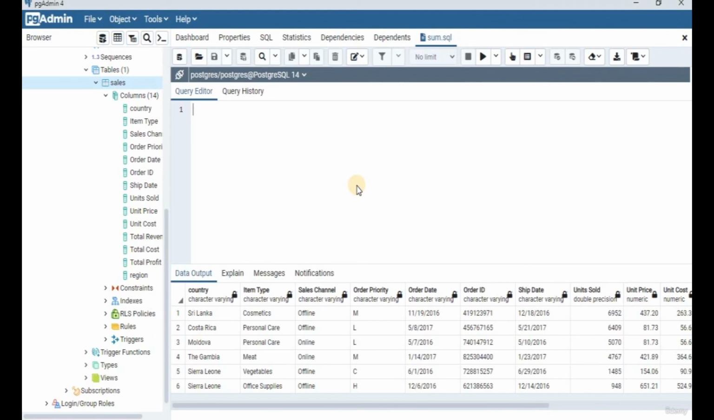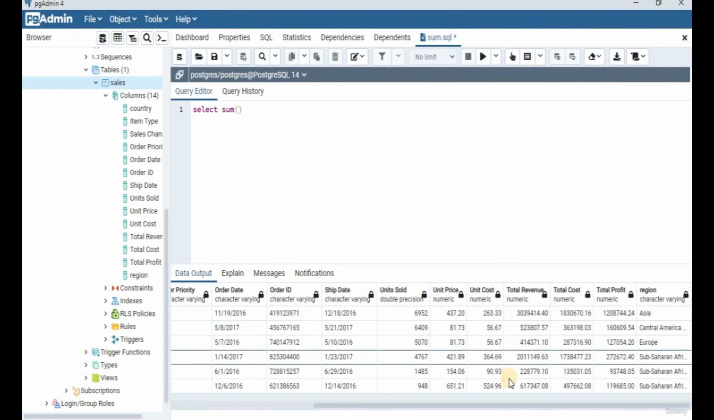Alright, so today we're gonna talk about how we sum the records that we have in our PostgreSQL. So I'm gonna start off by selecting the sum of, let's say for example, we want to sum the total revenue column. So we're gonna start off with a double quote and we enter total revenue.